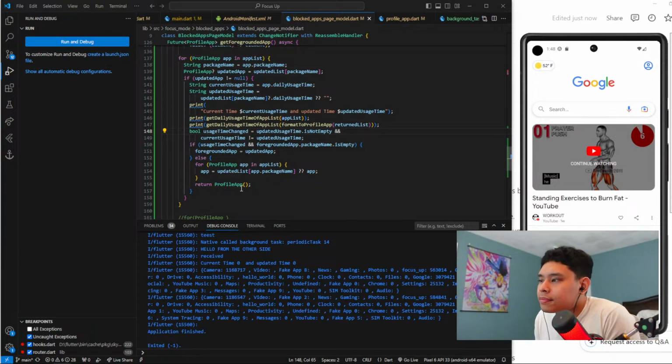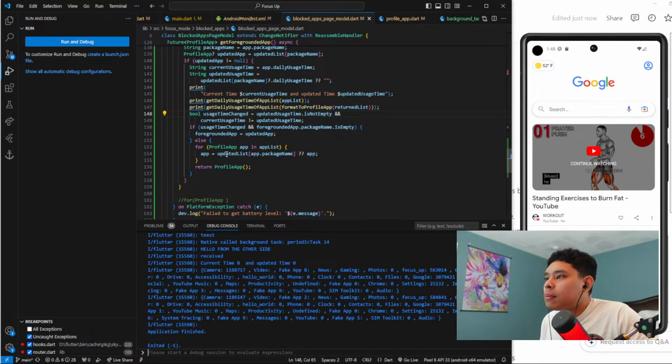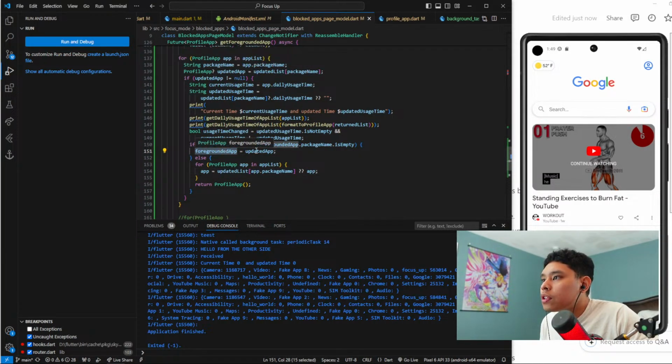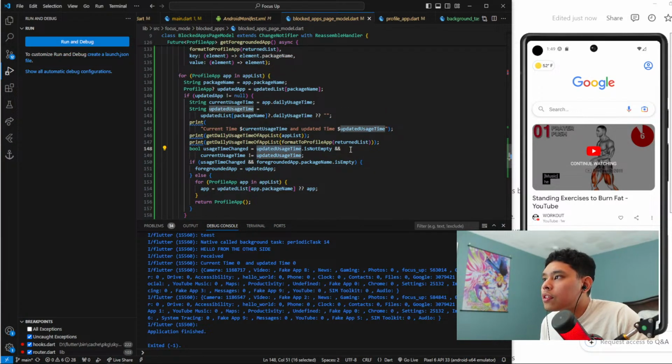So now, okay, so now that we have this, this app, if usage time changed, what's updated usage time? Holy, what is this logic? What the heck? Let's see. I have to reread it.